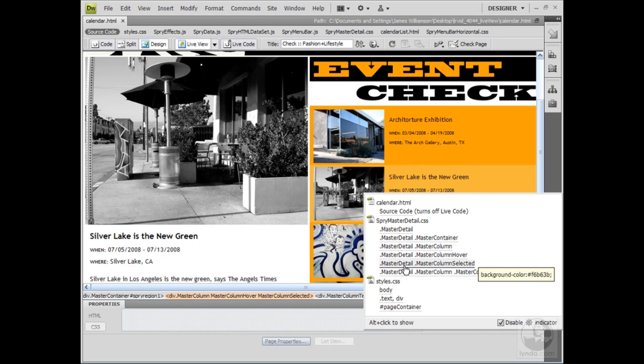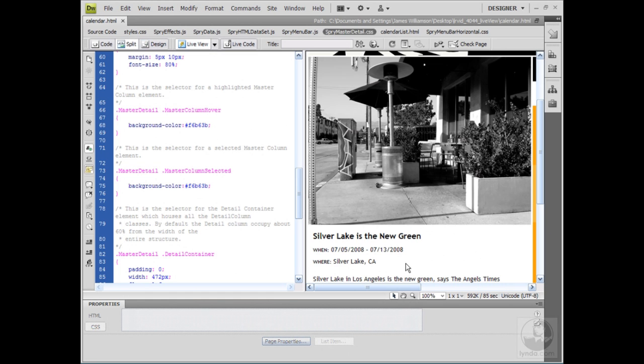Now, the background color I can find on this Master Detail, Master Column Selected rule. Hovering over the rules gives you a summary of the rule, which makes it really easy to find the property you're looking for. So I'm going to click once, and I'm taken straight to that rule.